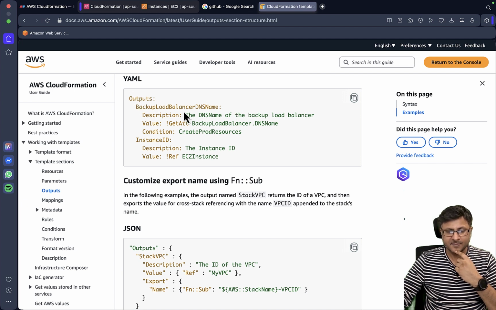This is a logical name. It has defined the description, the DNS name of the backup load balancer. This is the value. Here it is using an intrinsic function to get the backup load balancer dot DNS name. If you go to the documentation of the load balancer, you can get a list of attributes from there, so you don't need to worry about these things. We will try to cover some of the attributes in the next videos as well.